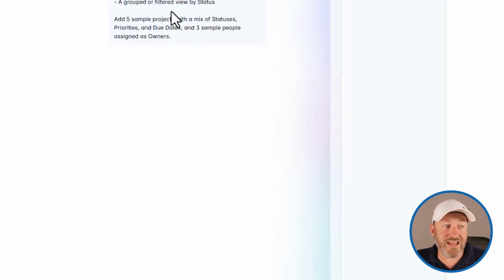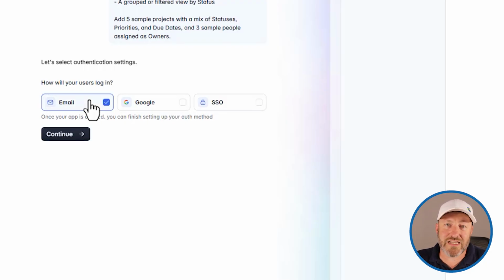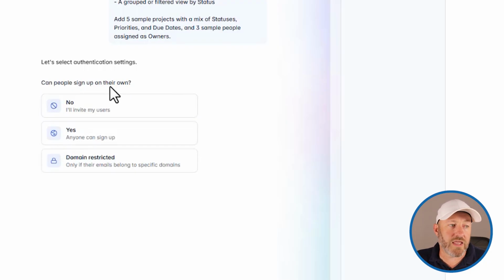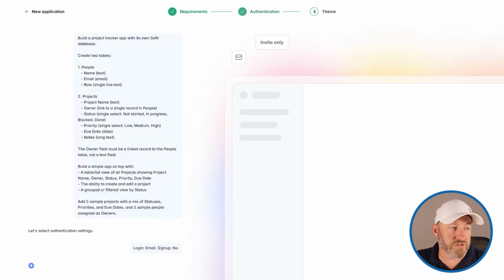Now, this is going to take just a moment or two, and the first one is usually, how are the users going to log in? For our purposes, let's go with email and a password. Can people sign up on their own? This is an internal application, so we do not want people signing up. We could go with a restricted domain, but for us, I'll just say, I'll invite my users.